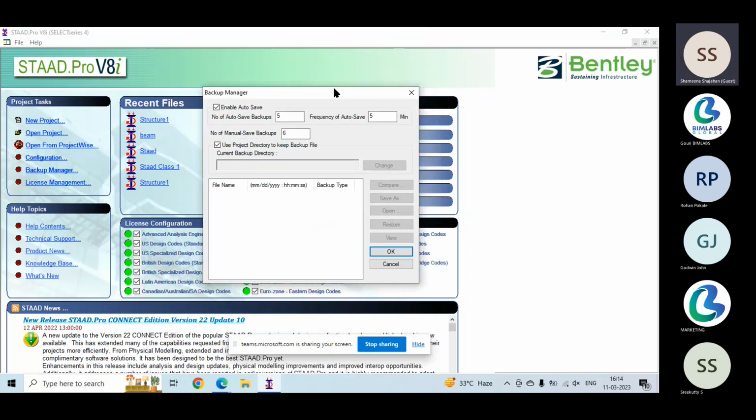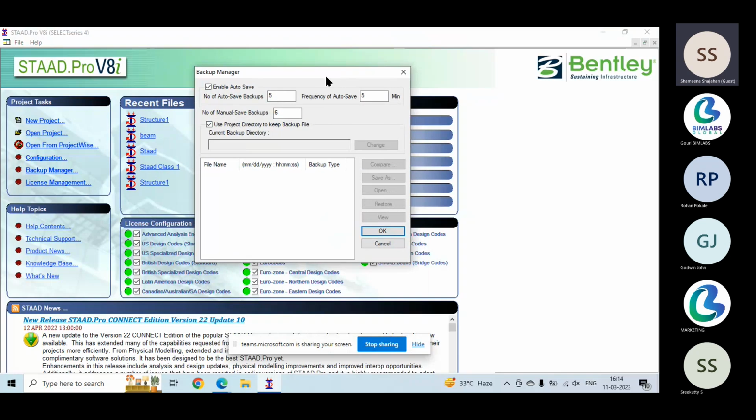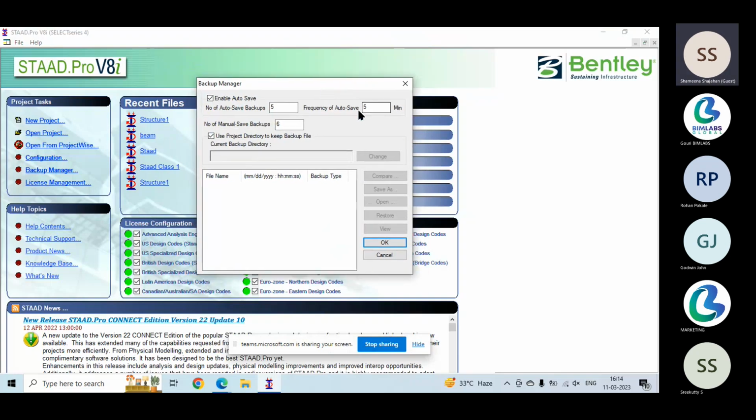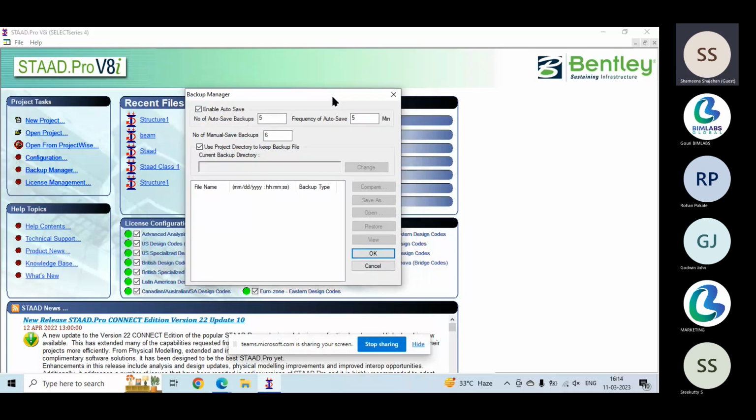This is an option to automatically save the structure. We can select the frequency of auto save, that means within how many minutes we want to auto save the project. It is already set to 5 minutes. So in between 5 minutes, the structure will automatically be saved. Okay, then nothing to do with this.